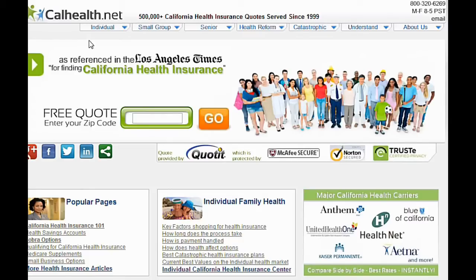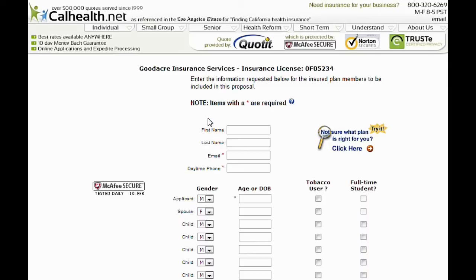Usually you can click on one of these at the top: individual, small group, or senior, depending on what you're looking for. For individual and family and even senior, people usually just put in their zip code and then hit go right here. And that'll take us into the main quoting window.